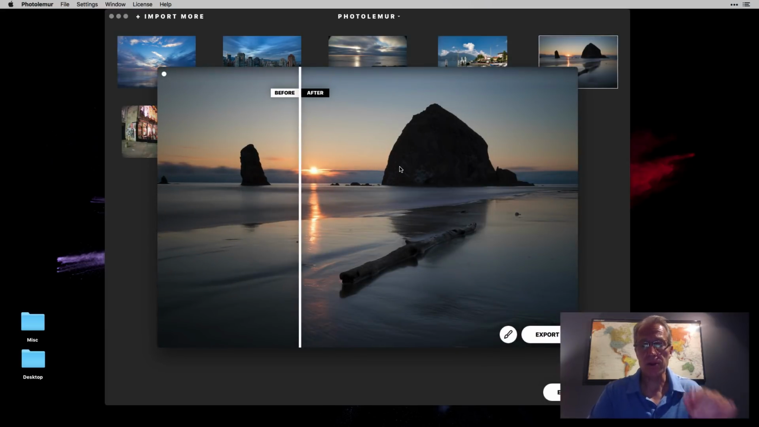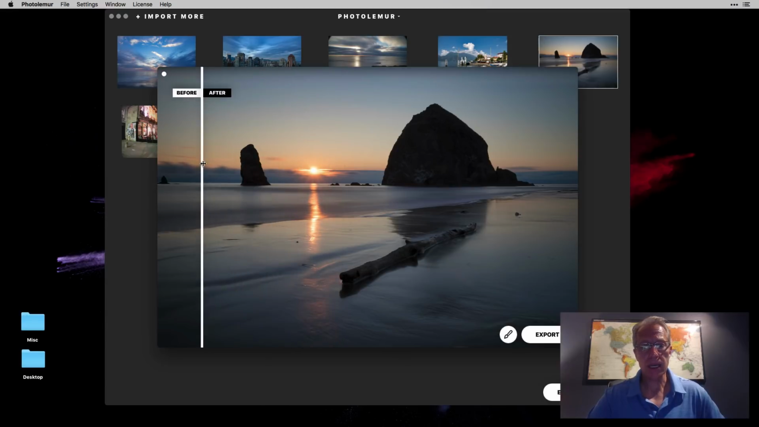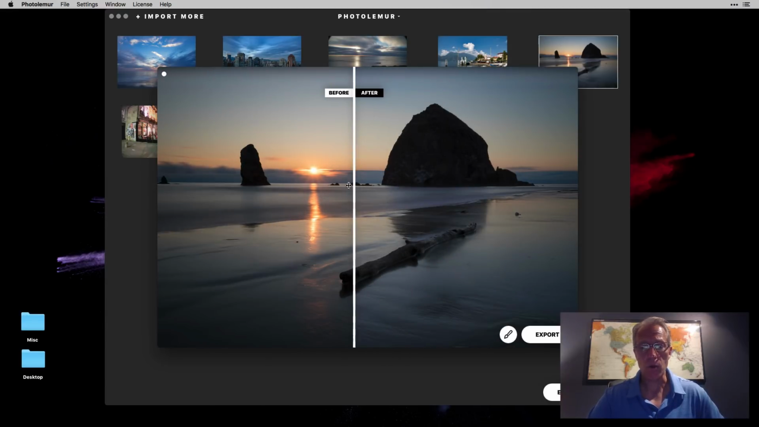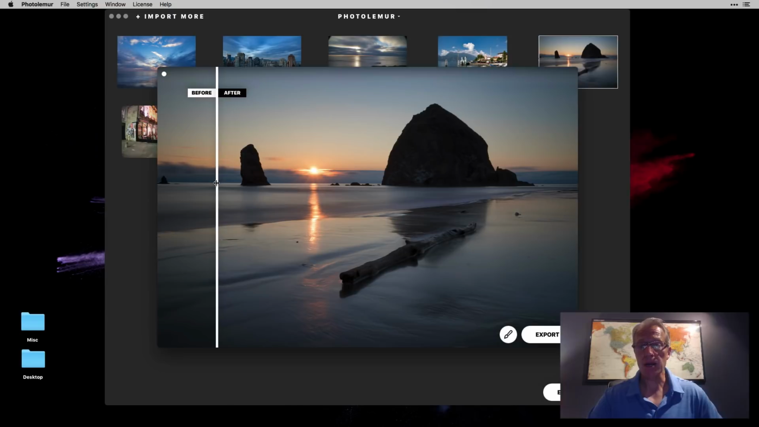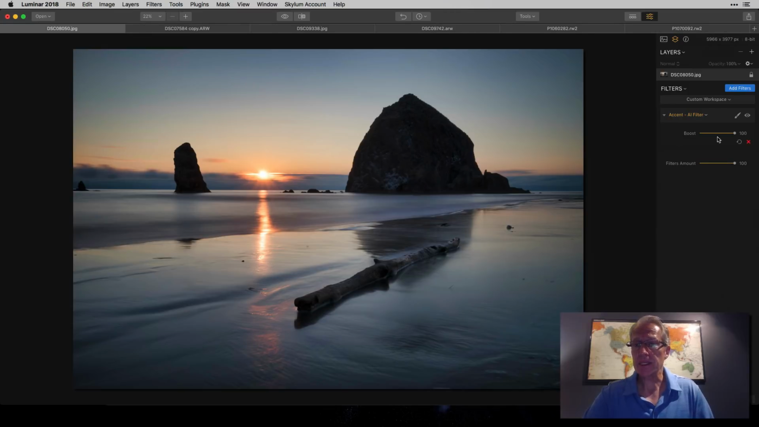I'm going to start with this photo. This is from Cannon Beach in Oregon, and as you can see, the before's on the left, a little bit underexposed in terms of the log here, and it's kind of dark on that rock. In the Photolemur version, it's brightened that up pretty nicely. I think it looks really good. Let's compare that to Luminar. Here it is, Luminar with Accent AI applied at 100.